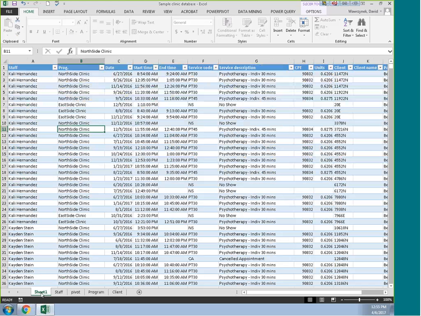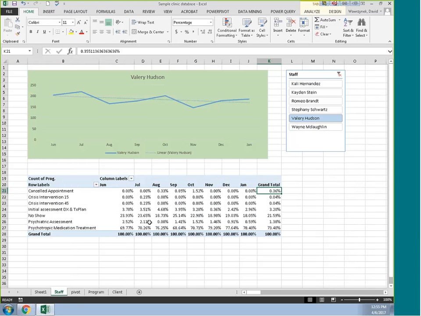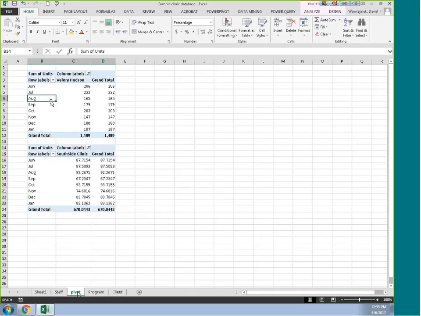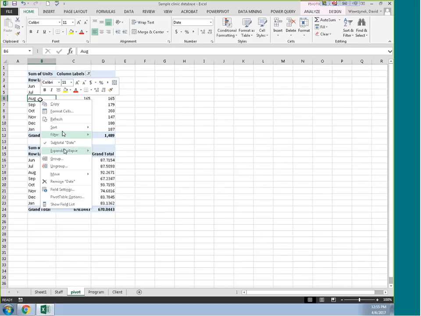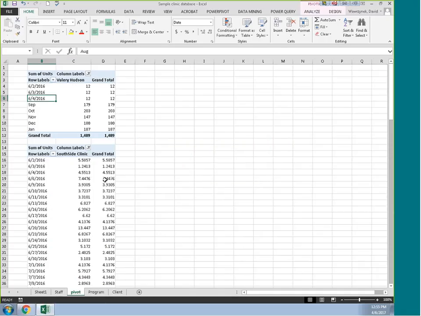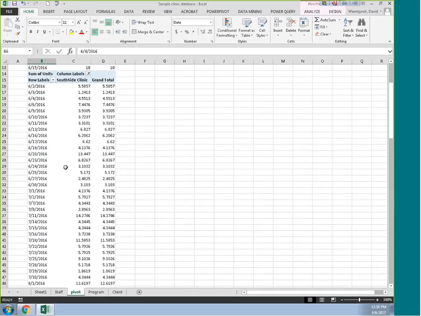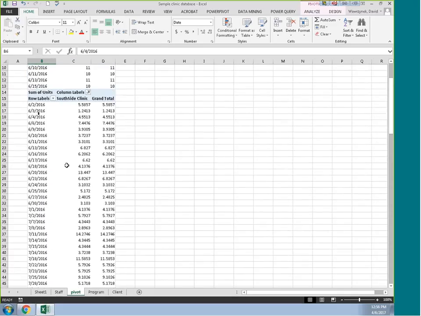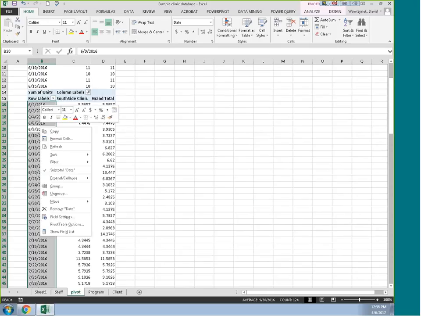So let's go back into the pivot. I'm going to see if I can undo it and then show you how to do it again. All right, so I undid it. So you'll see here, we're starting with all the months or all the days. Go into that field, right-hand click it, you'll see group.